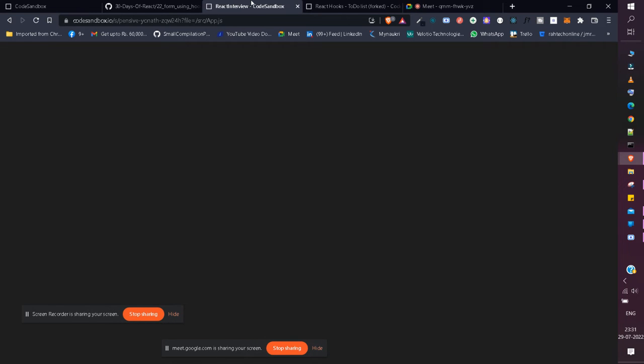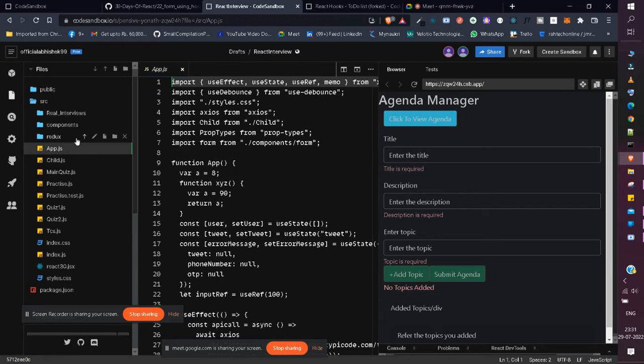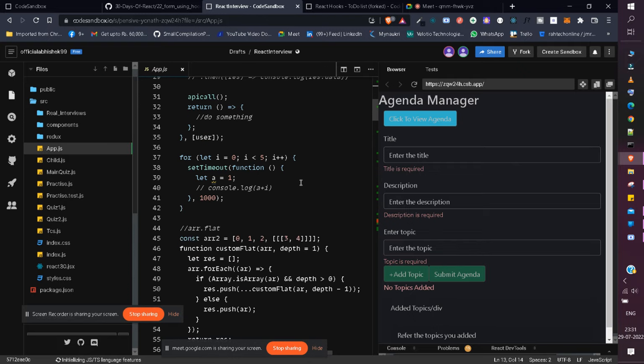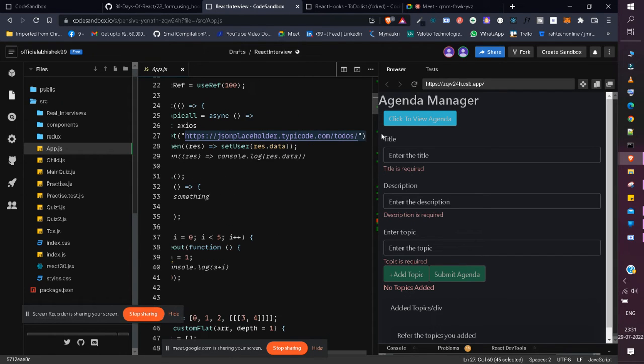Now we will be discussing useEffect. We'll take this API. This is a free API. You can find it online.